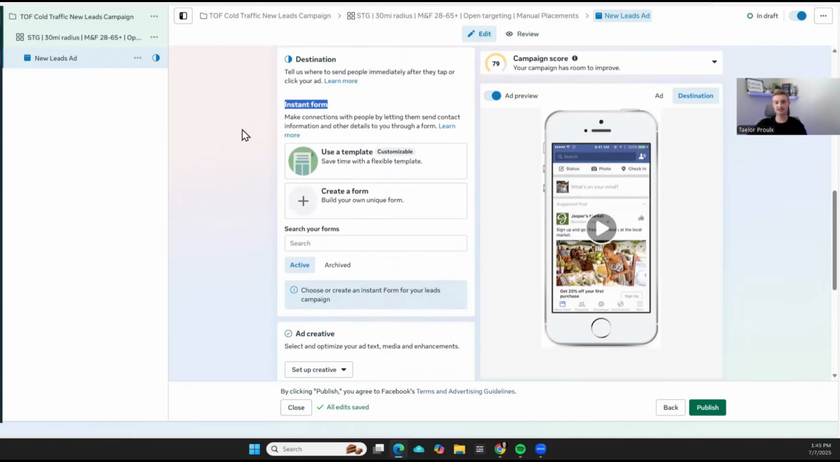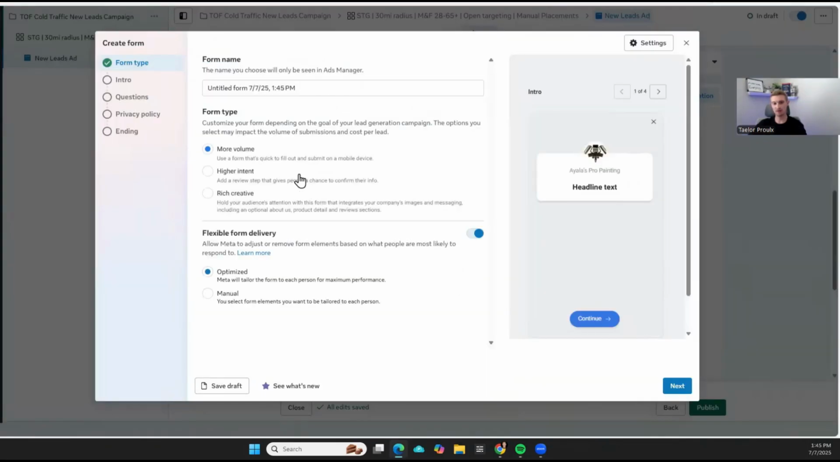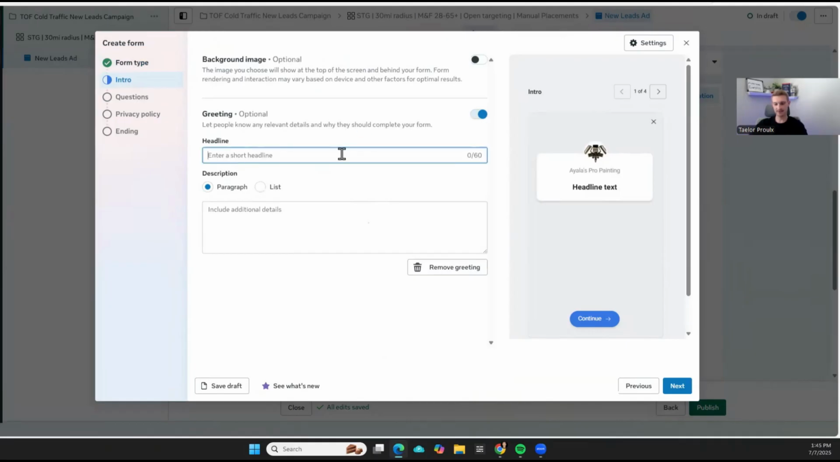This is where you can set up your instant form, because like I said, I chose the conversion location once someone clicks on my ad to send them over to an instant form. So right here is where you can use a template. I typically like to create my own form, name the form, leave it as more volume as the form type, go to next. Right here, your greeting, headline. Hey, we'll make this quick, right? And then a quick introduction or description.